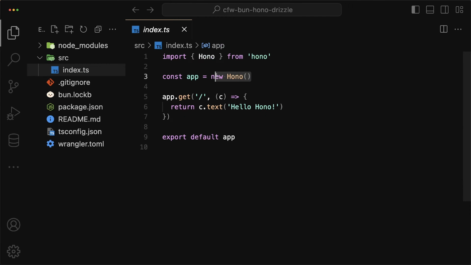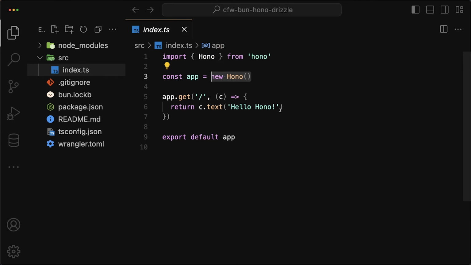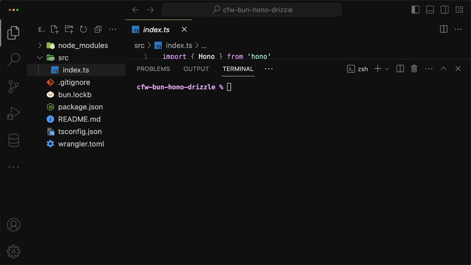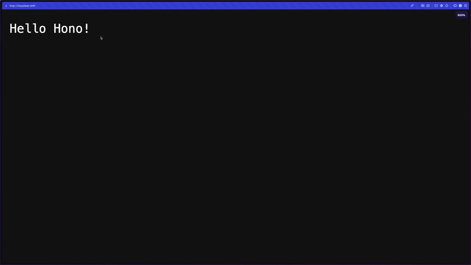You'll see that it's just creating a Hono app, and then from here, creating an endpoint, which just returns hello Hono. Wrangler provides a way for us to test this locally, so all we have to do is just open up our terminal and do bun run dev, and you'll see that it started it on port 8787. So if we open this up, all we have here is just hello Hono.